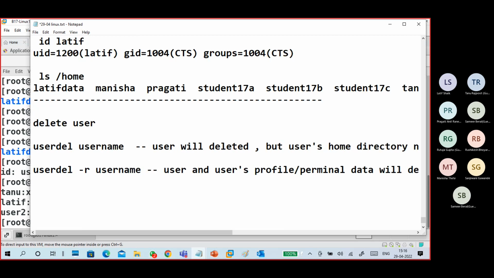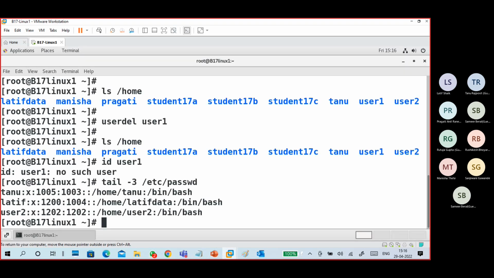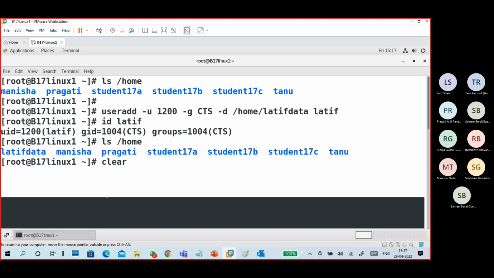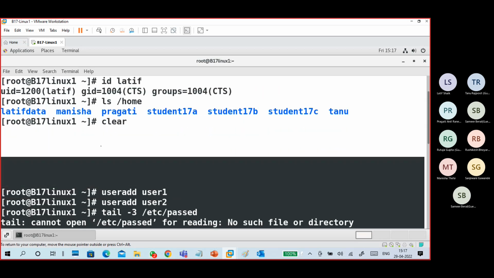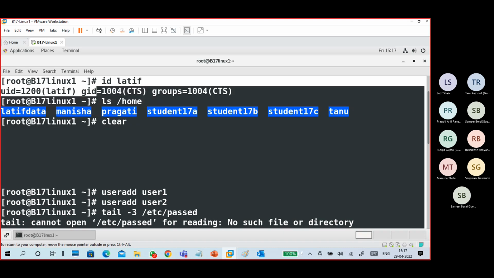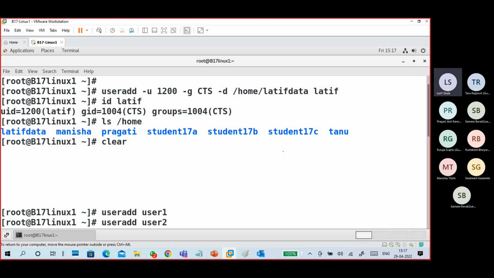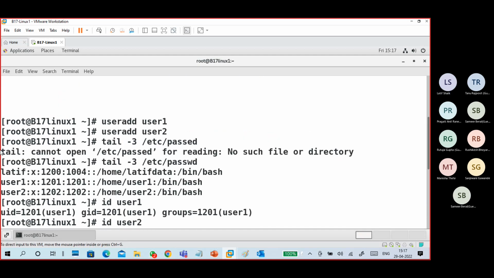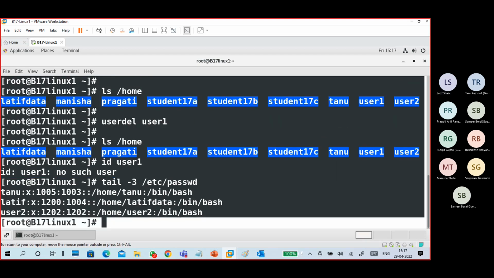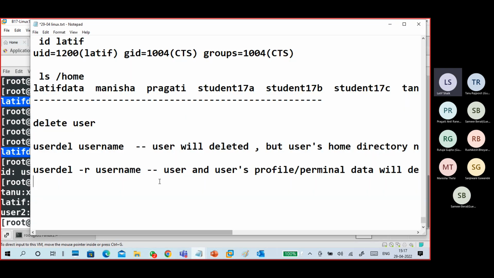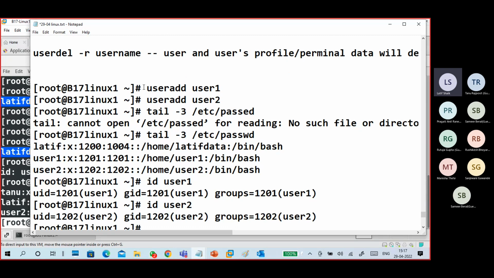Okay, so we'll see I created a users. My mind is not at all working and everything is silent. I feel violent. Let's understand what USERDEL is. I will show you how to do it. No problem, don't worry.